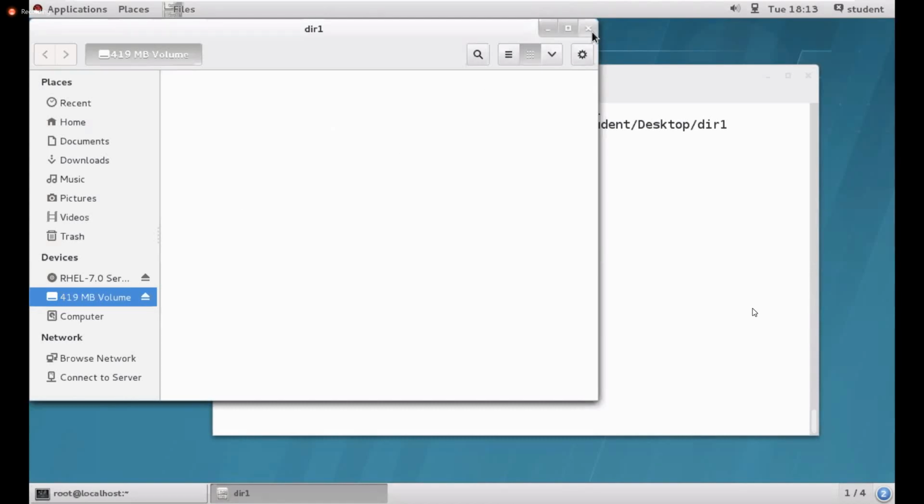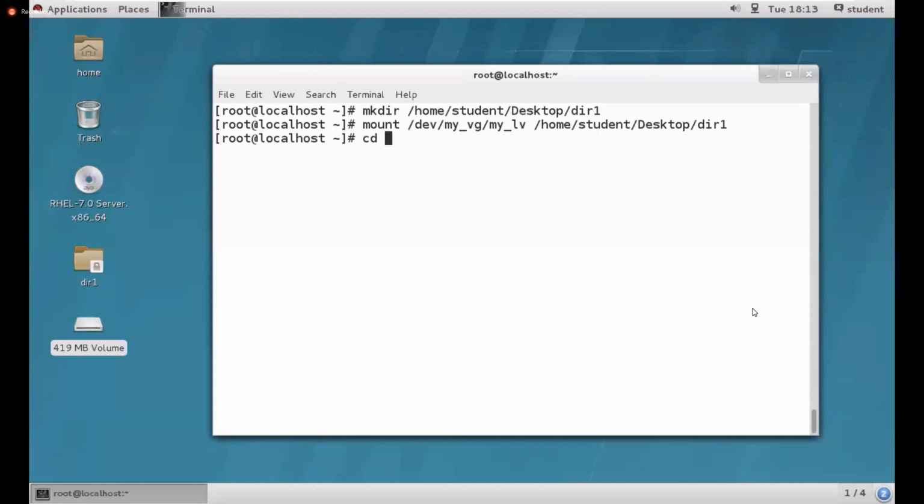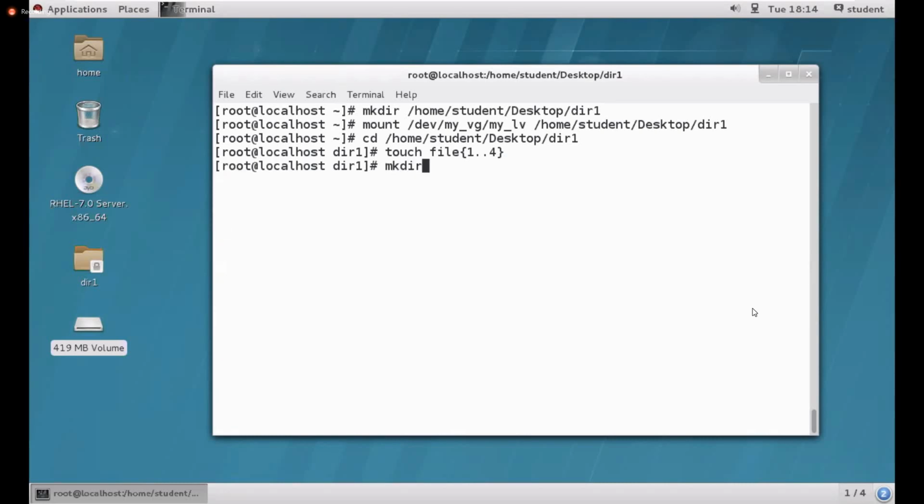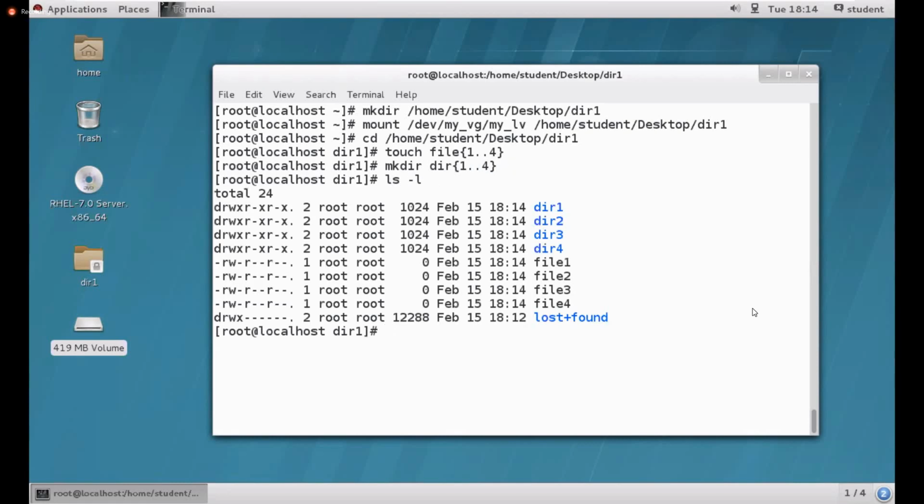Now I'll do one thing. I'm going to create a few files inside the LVM now. So try to create a few files and directories. So touch file, mkdir dir. Clear guys? I hope you got it. So dir1, dir2, dir3, file1, file2.